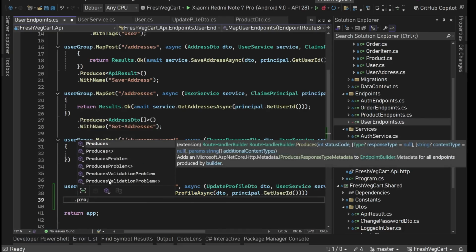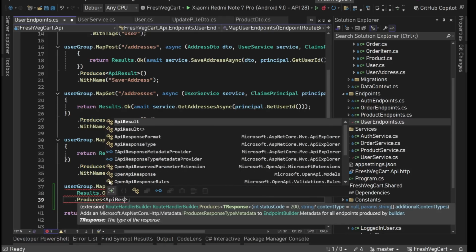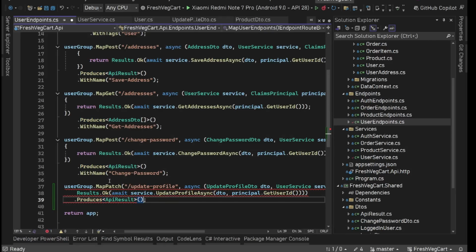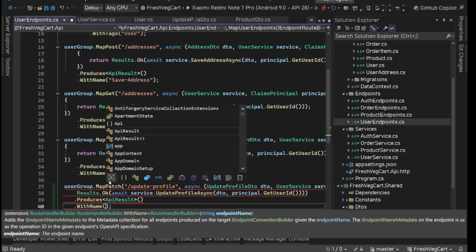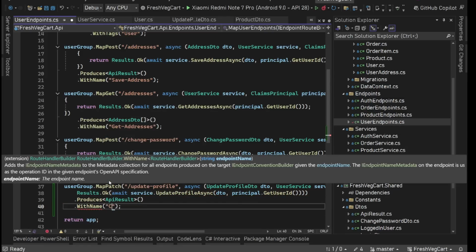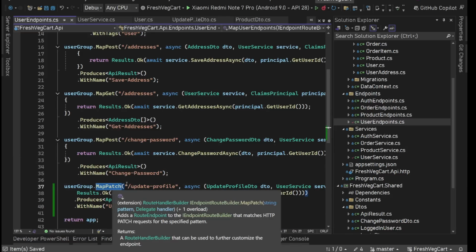Then we can tell what type of response it gives. It produces ApiResult, and we can add a name to this. So we'll say WithName UpdateProfile. Save it and we are good. This is a patch request.